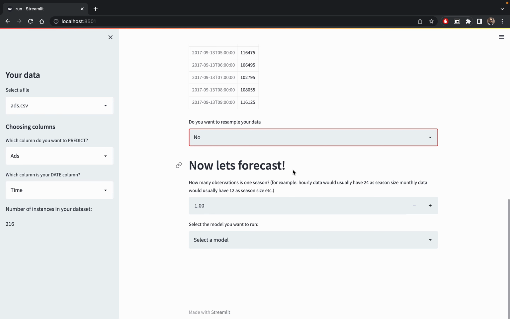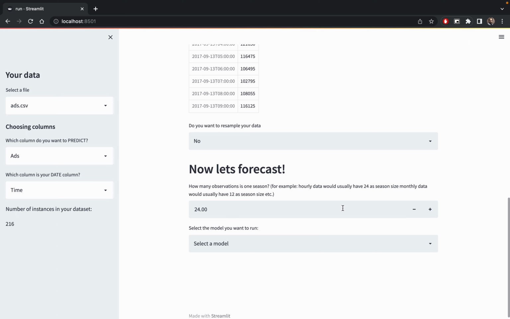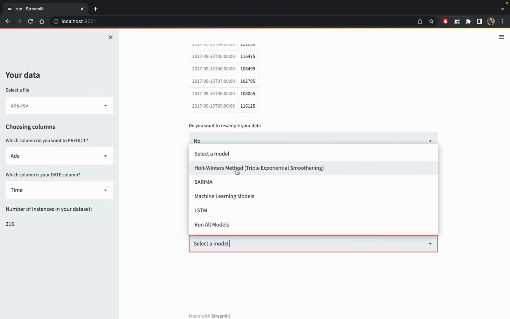So now we'll begin forecasting, and we have multiple options to do that. The first thing that we will do is input our season size. Normally, for an hourly data set, if we have 24 hours data, then our season size is normally 24. If we have monthly data, then our season size would be 12, since each year has 12 months. If it is daily data, then our season size would usually be 30. So accordingly, our data set over here has 24 observations per season. So we'll select that, and then we'll start selecting a model.